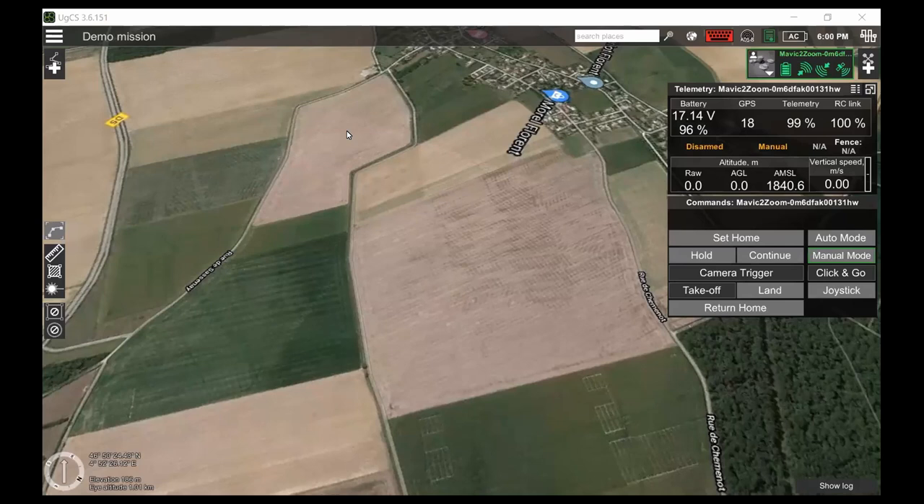Photogrammetry is used for surveying and mapping in geophysics, engineering, construction, and agriculture areas. Today, we'll go over photogrammetry tools and the settings. So let's begin.